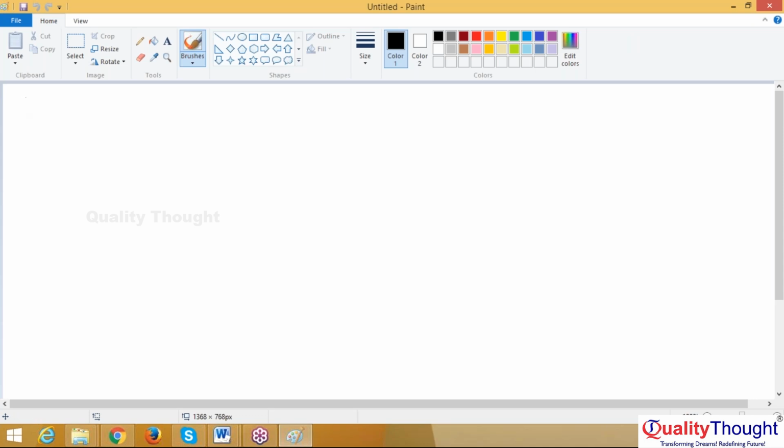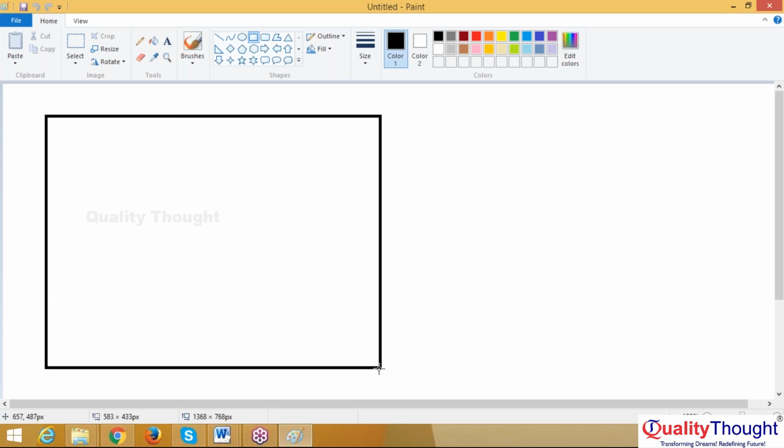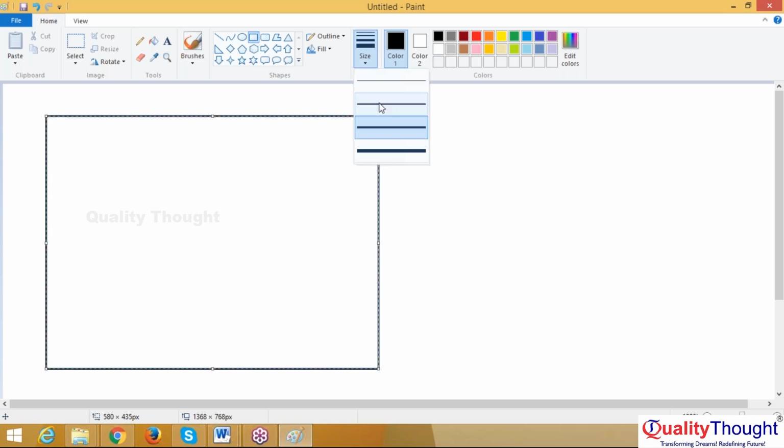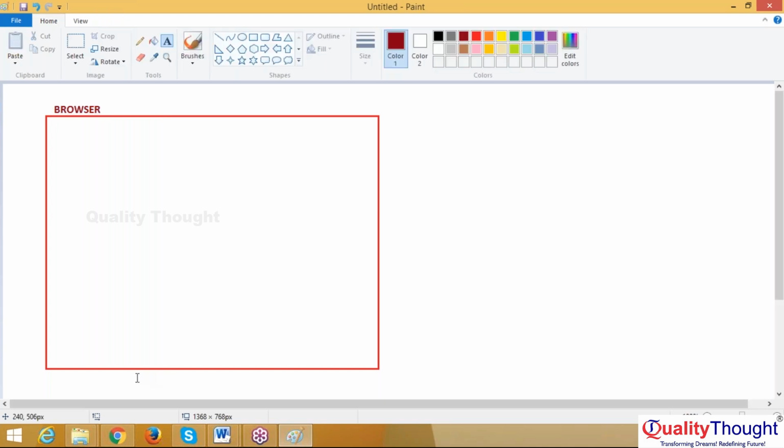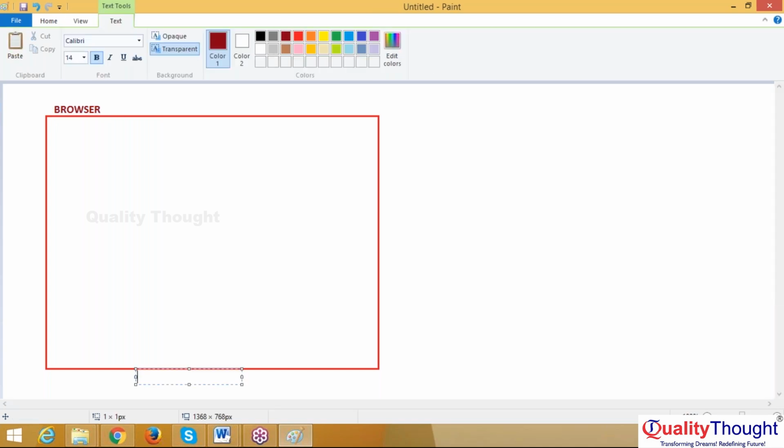Generally we are accessing the application in a browser environment. Let us think that this is a browser. In this browser, we are going to have so many things. I'm going to write it here. We are accessing the application in a browser.